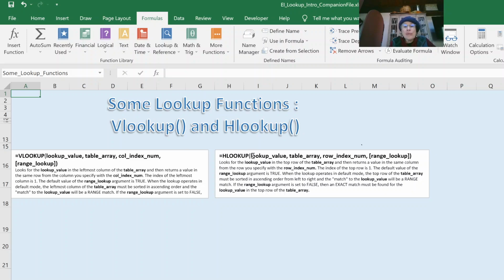With the HLOOKUP, we've got the lookup value as the first argument, the table array is the second, but in this case the table array is arranged so that we'll be looking for the lookup value in the top row of the table. And when we find the value in a particular column in that top row, then the row index number says which row of that column we want the value returned from.